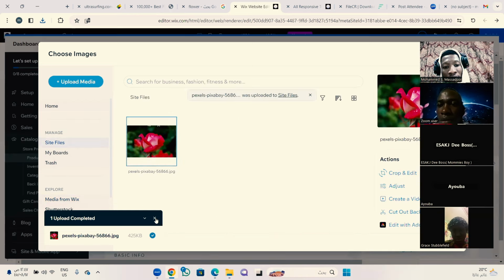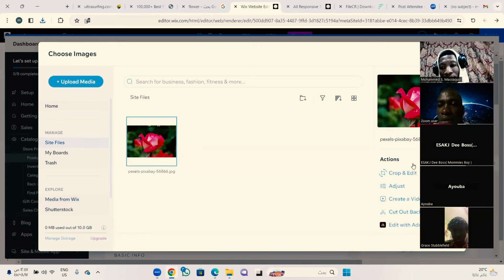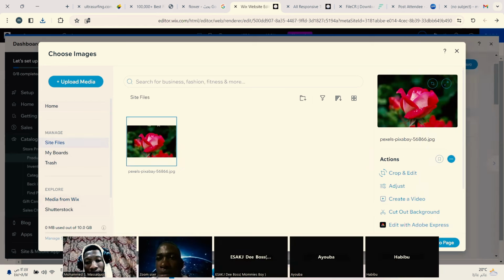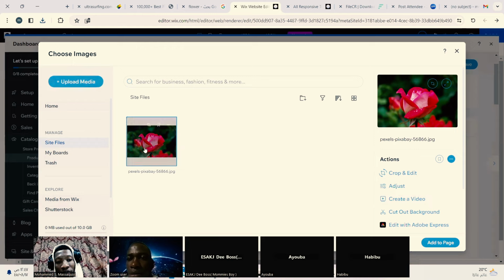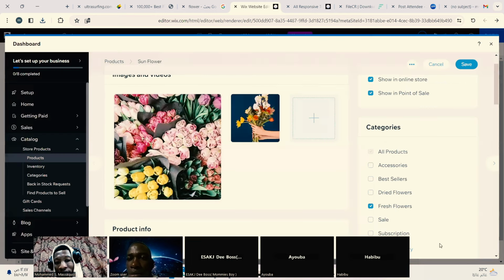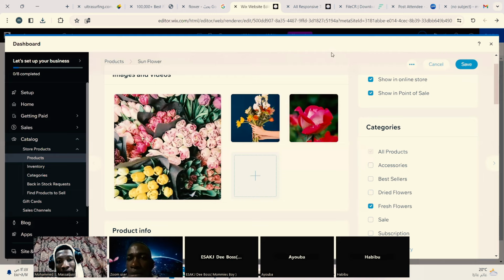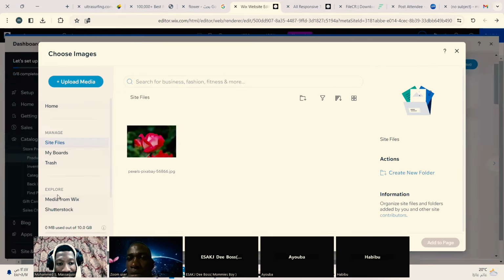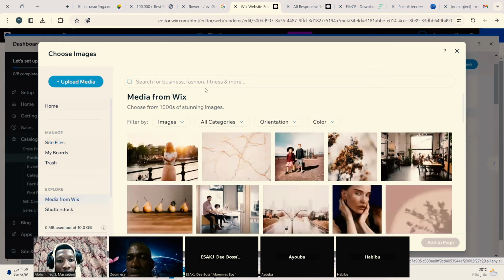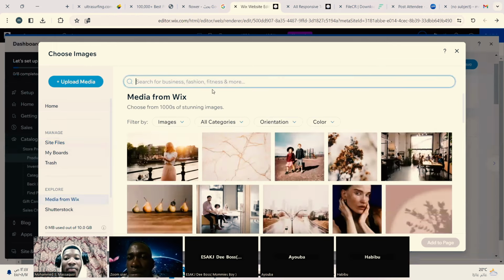So this is the picture. If you want to use this picture, after uploading it here, you select it and click on add to page. Now you see the picture is here. That's how you add a picture from the desktop and also from Wix. So we'll go over it for Wix one more time. For Wix, you come here, media from Wix, click the search box, and type what you're looking for, whether cup, spoon, or whatever. Just type the name here.